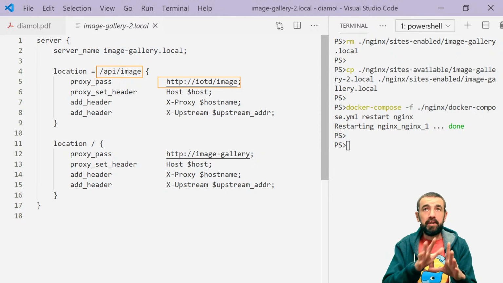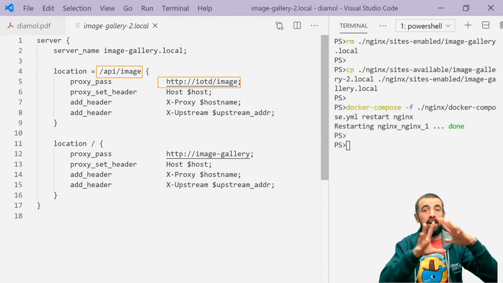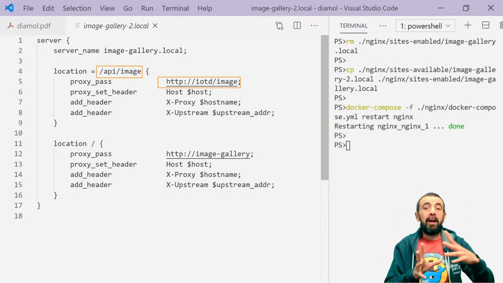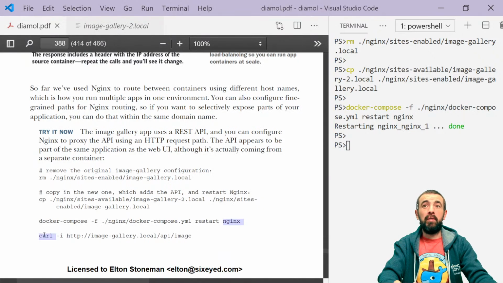I can tell people to go to the API path, and they'll get an API response. But they're actually coming from completely different containers. So my proxy is putting this facade over a whole bunch of separate components. So it looks like they're all part of the same domain, but actually they're being served internally by different components. So let's go and just prove that does work.